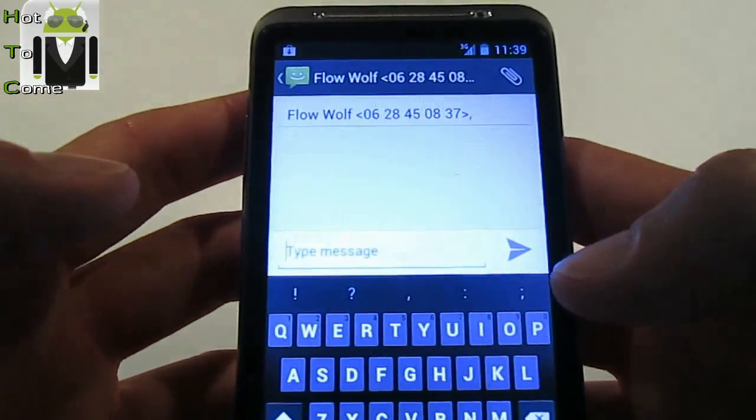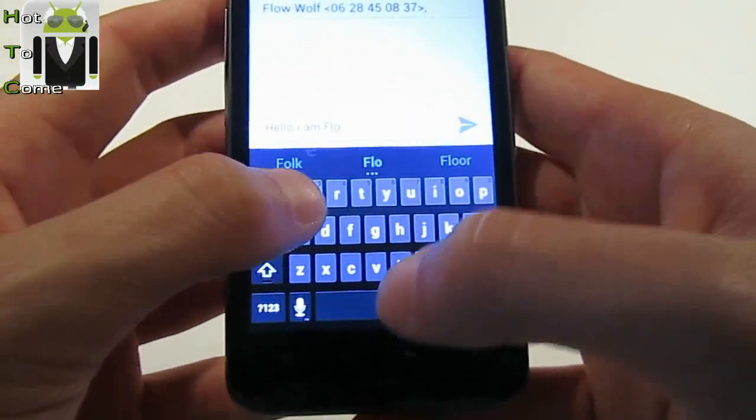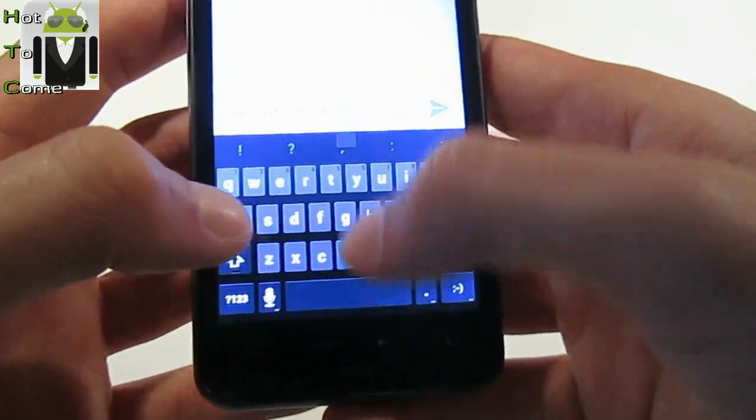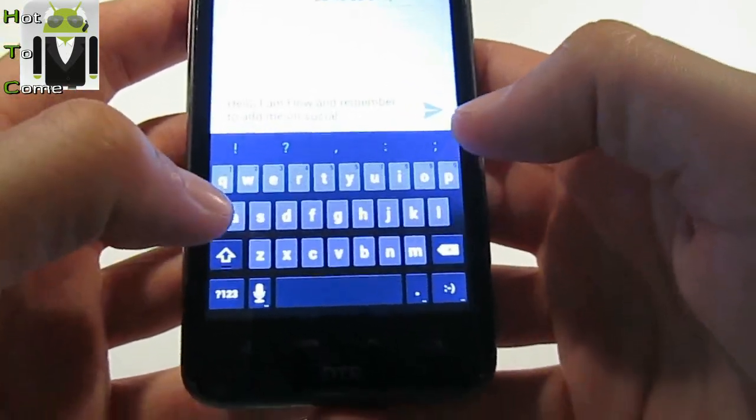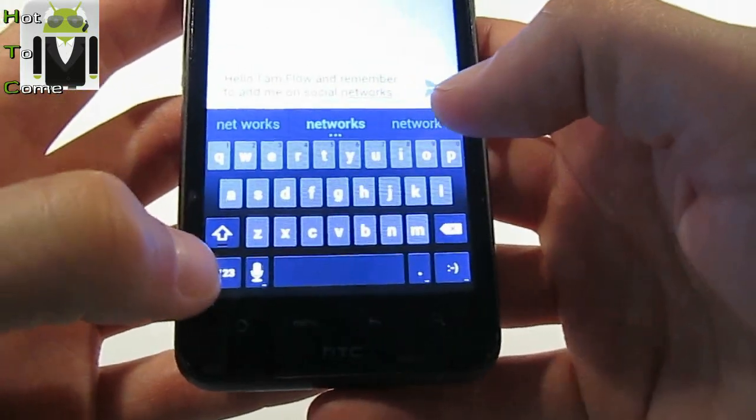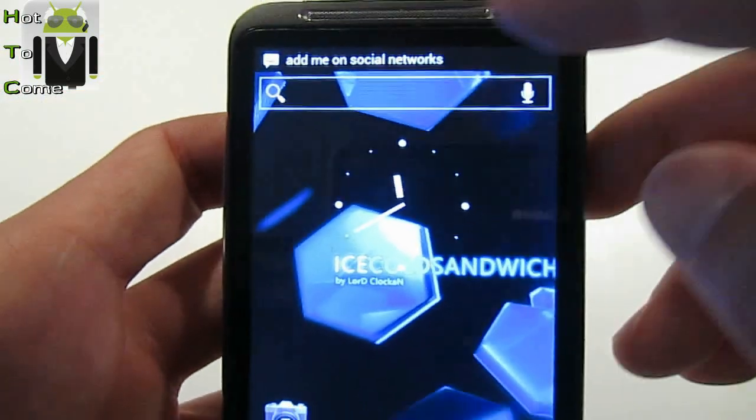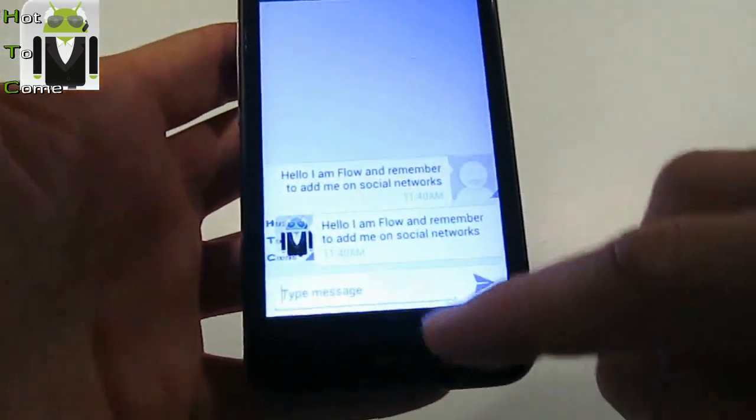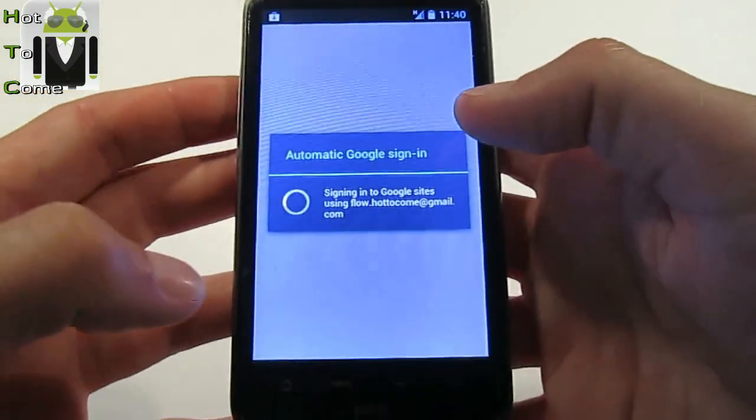So you can write a message, it's so easy. Hello, I am Flo, and no E, this is a W. Okay, W, and remember to add me on social networks. Okay, and I can send it, for example, and maybe there is a pop-up. Okay, so you can read the message right here, and you have the picture of your friend here. You can save it as a draft, for example. Here is the drawer. I think it's as fast as this version.